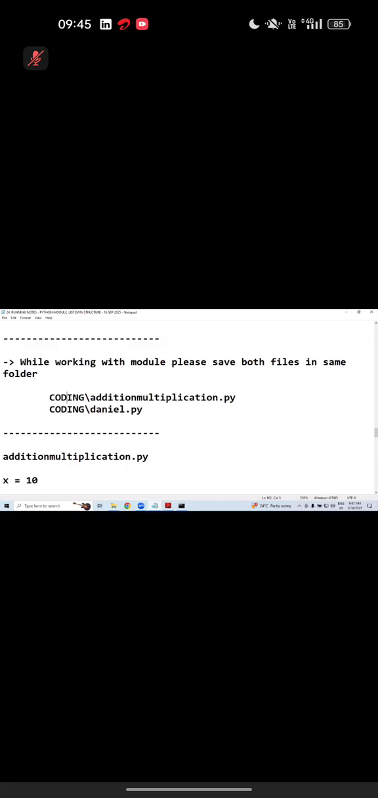Now today's discussion started, regarding import. First of all, it is a keyword in Python. By using this, we can import a module. After importing, we can access the members of the module. Members of what exactly? Module.